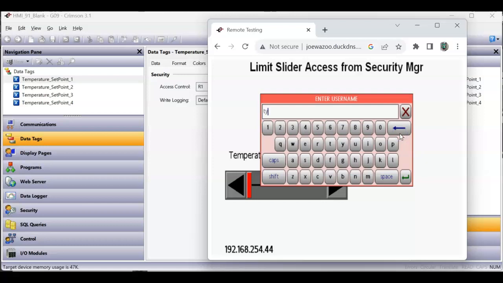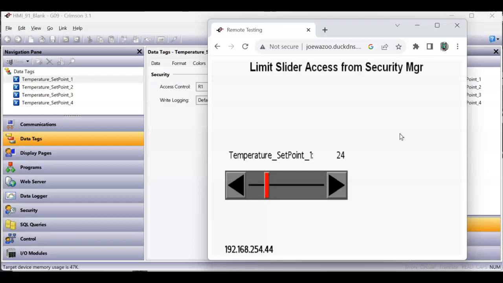I'm going to put in the username Ty, the password 123, enter, and now it sits at 24. Now if I do it again real quick, since I'm still logged in within that 10-second window, I can click anywhere in between here. Again, because the limits are 0 to 100, this side is going to be closer to 0, and this side is going to be closer to 100.